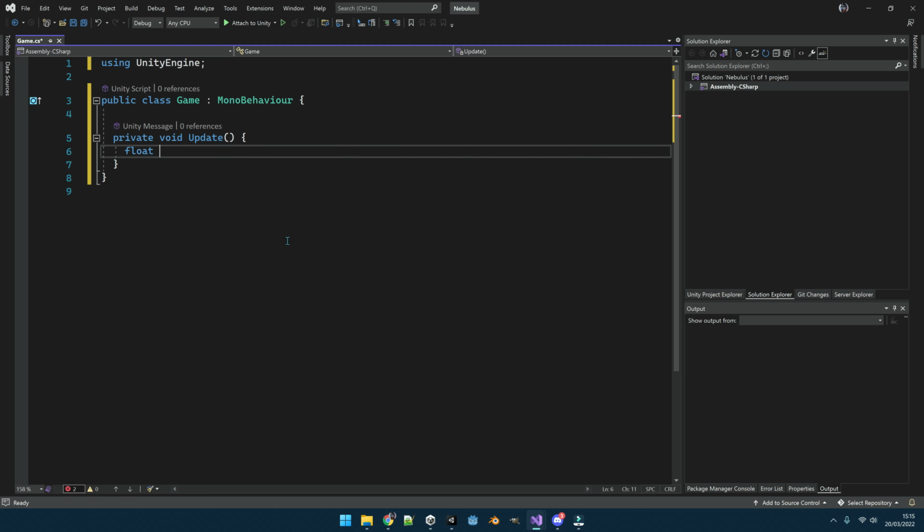We'll use float x equal Input.GetAxis horizontal. In this game you just move left and right and jump, there is nothing else you can do. With this one, we'll get inside this value -1 if we are going left, +1 if we are going right, and 0 if we are not moving.